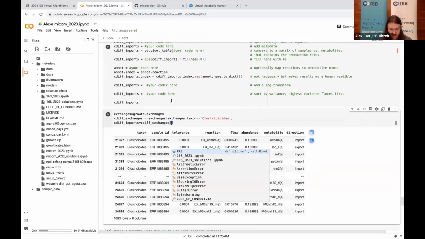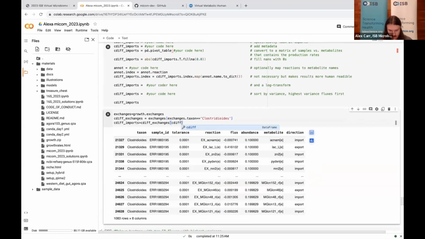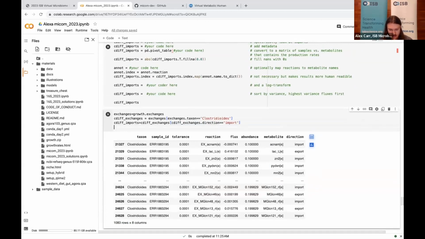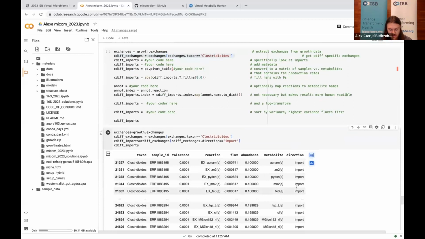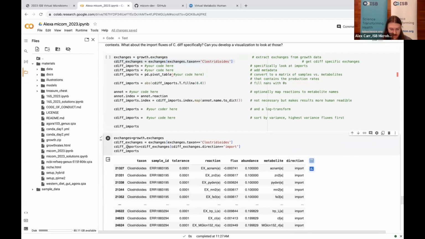So if we want to look at the imports, we'll just do pretty much the same thing that we just did. I'll do exchanges.direction equals import. And now if I do cdiff imports, look at that, we got it. So now the data frame has been filtered down to the features that are just the imports.